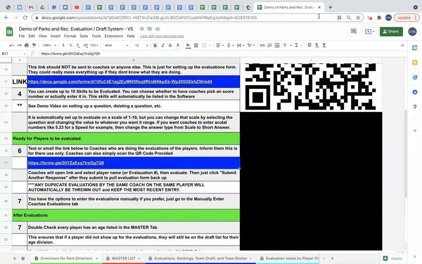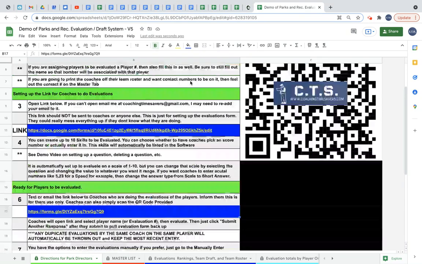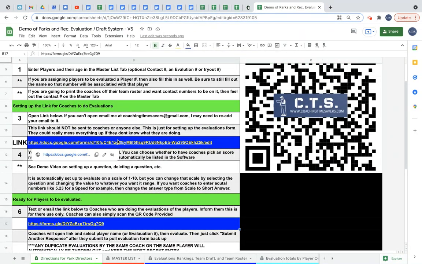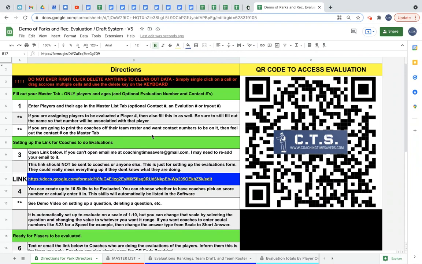Again, you can do it manually, the old school way. Nothing wrong with that, but if you're ready to speed things up and take a lot of work off yourself, then you might want to consider doing it with a device of some sort. All right, so in the directions here, you have these links, and this link here is where we'll fix our form later on to make those questions what we want them to be, but we'll get to that eventually. So let's go over to the Master tab.